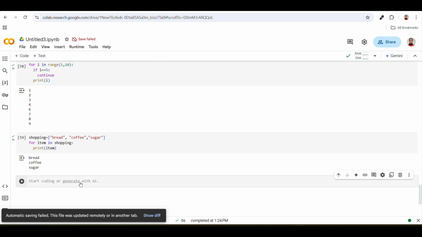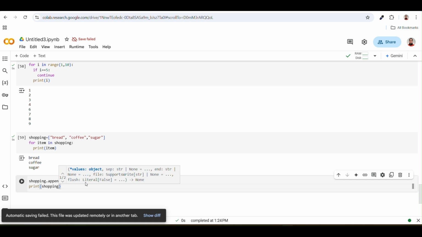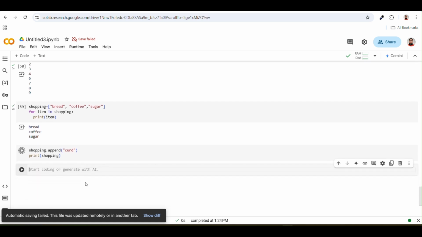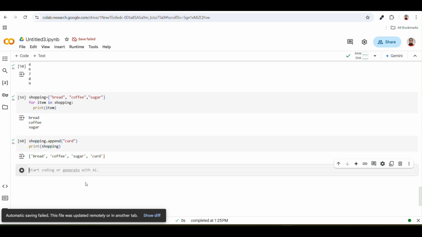I told you you can append in a list. So for example, if I want to append something else in the list, I can do that. Let's say I'm appending curd, okay, and then I'm printing the shopping list. So print shopping. Let's run this. When you print this, it will show you the fourth appended item as well.